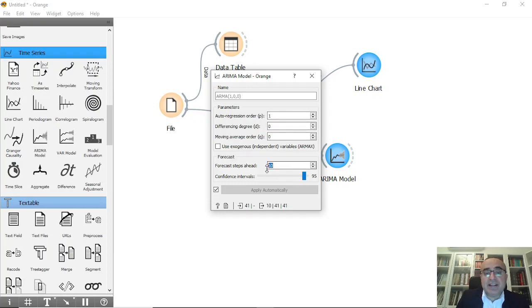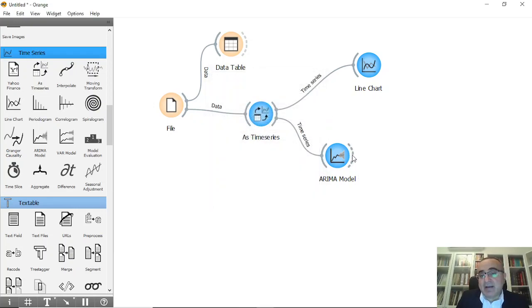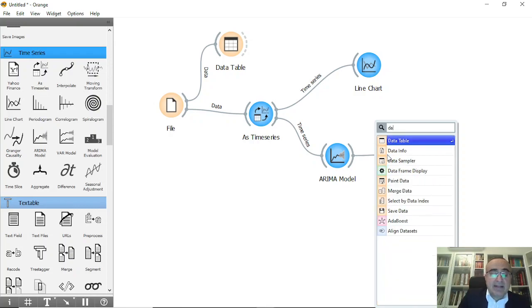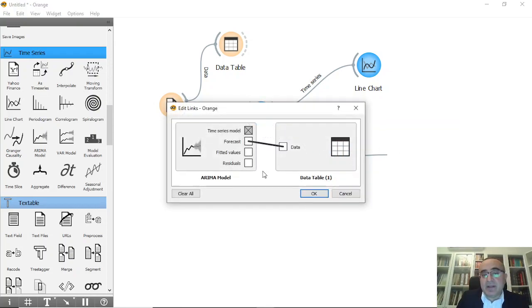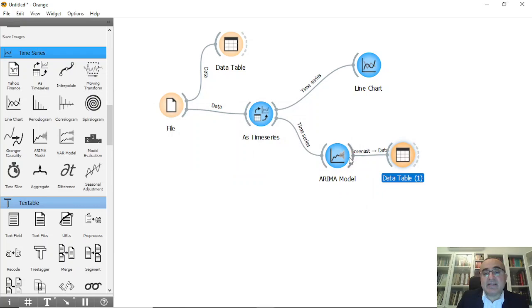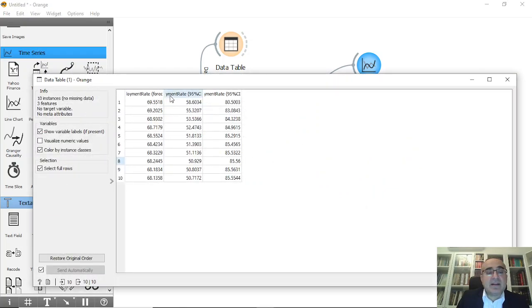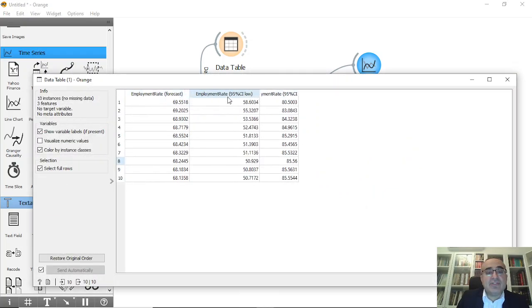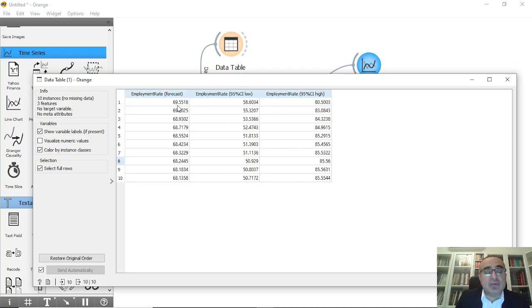And we need to predict 10 values, 10 years values. So I'm going to show you the outcome in a data table. In the data table, forecast to data, yes, you can see these are the 10 values, the 10 years prediction. This is the forecast. So in 2021 it will be 69, then 69.2, 68, etc. These are the forecasts, but it gives you the minimum value and the maximum value.